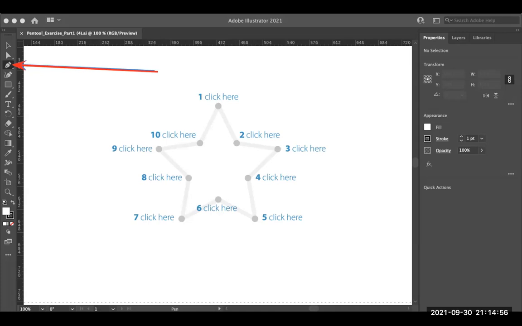When you click onto that, you should see the tip of an old-fashioned pen in black, and that is your pen tool. Those anchor points will actually be dropped from the tip of the pen. That's where it ends up dropping a point. When you look at the exercise, it simply says number 1, 2, 3, 4, 5, 6, 7, click here, click here, click here.